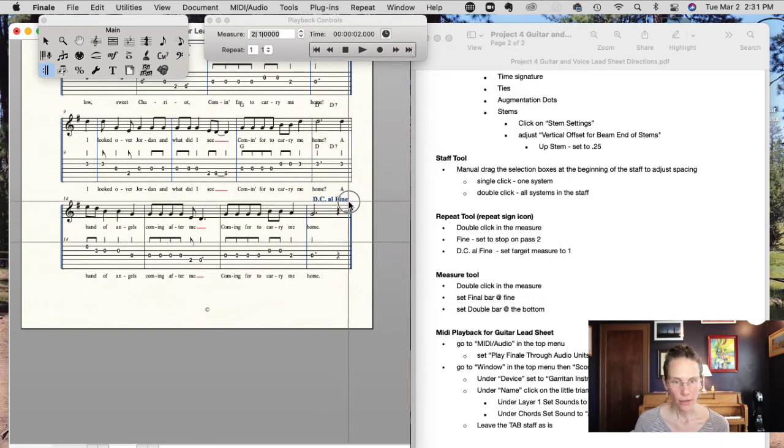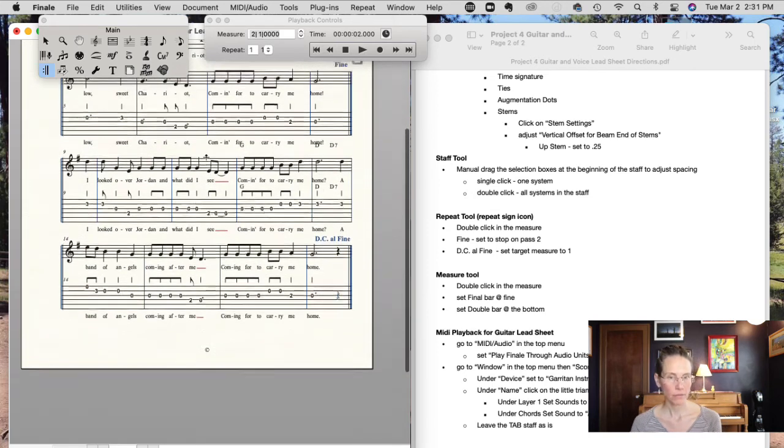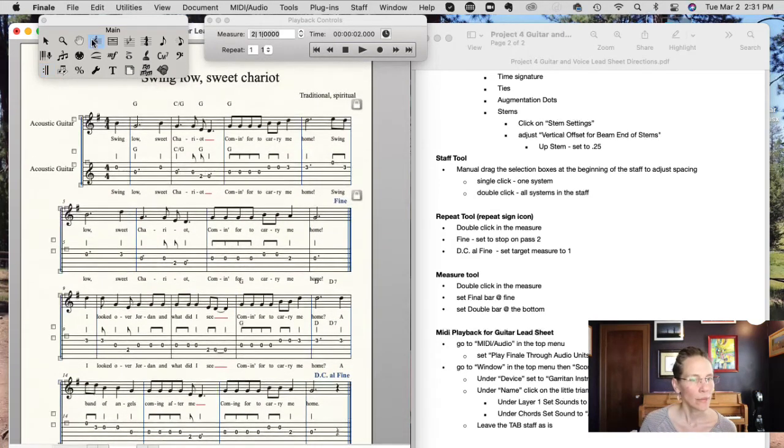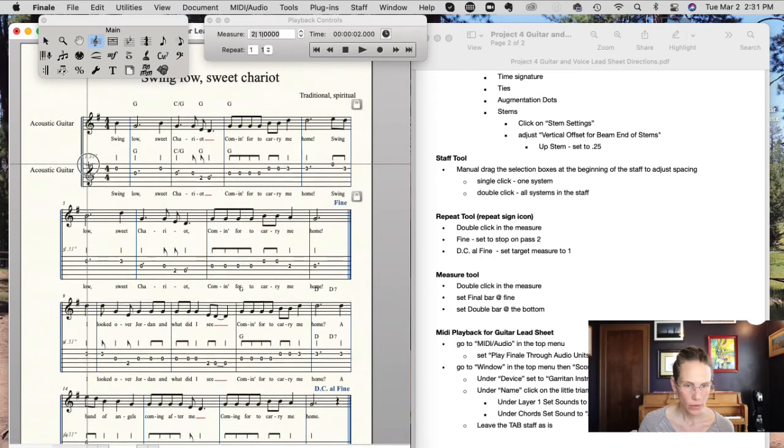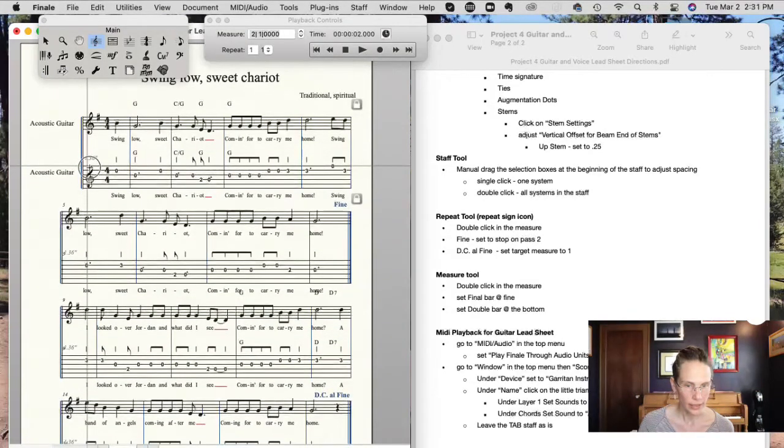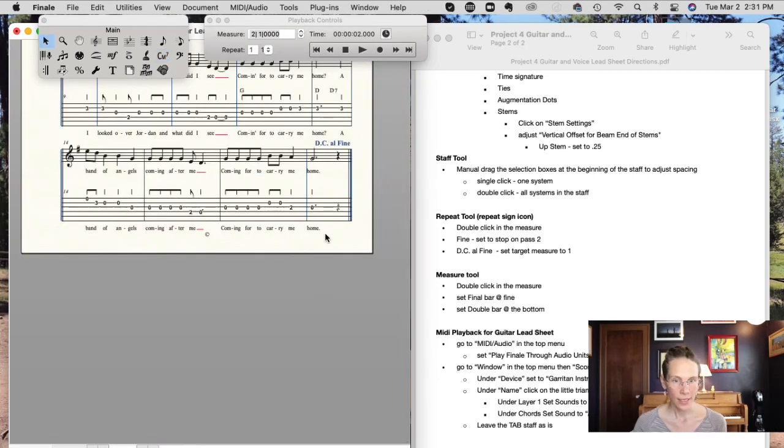So, da capo al fine. Great, and I can already tell that I'm going to want to give this a little bit more room. Give it a little more room. And these chords up here, make them nice, close. There, it's getting better every time I tweak.